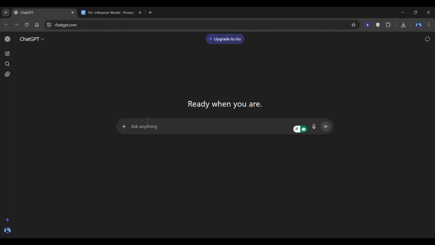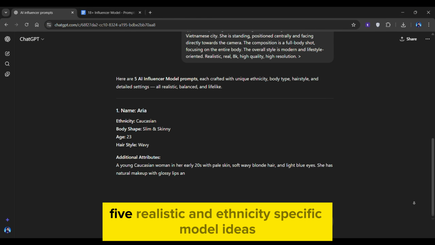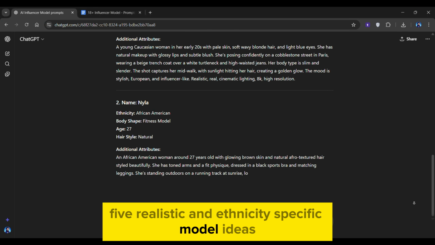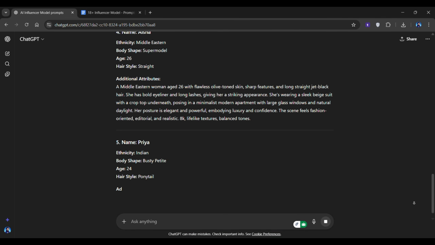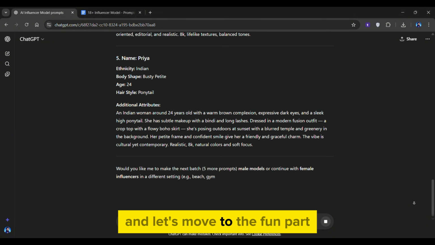Once you paste it into ChatGPT, it instantly generates 5 realistic and ethnicity-specific model ideas, each with a unique body shape, personality, and name. So pick the one that feels right, and let's move to the fun part.